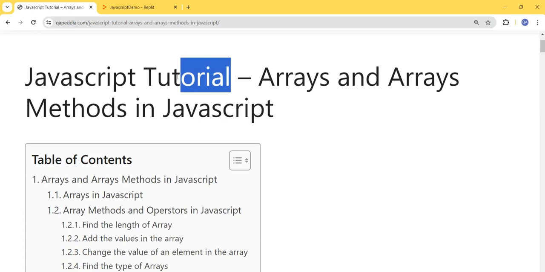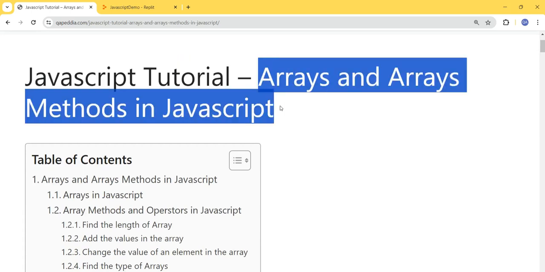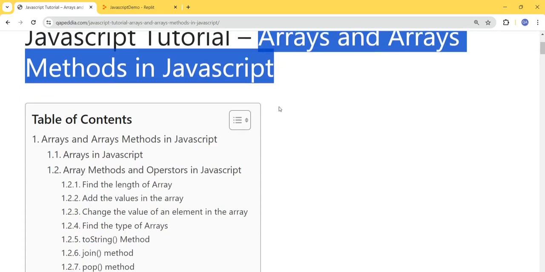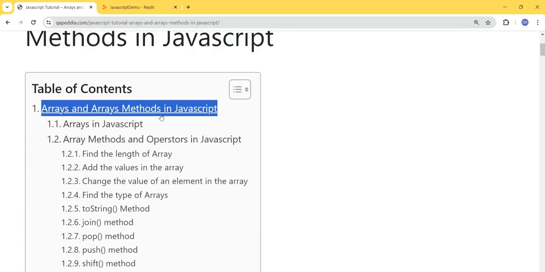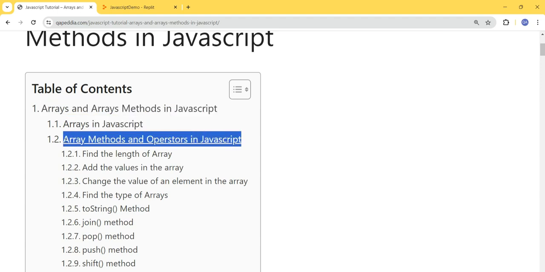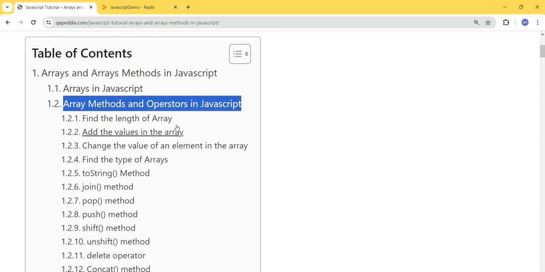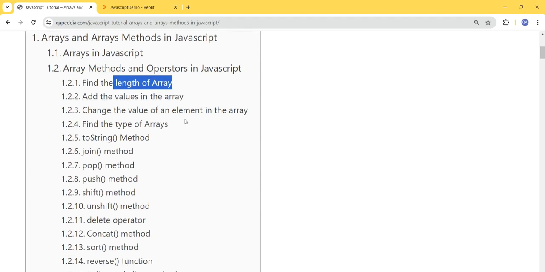Today the topic that we are going to cover is JavaScript tutorial, arrays and array methods in JavaScript, and the subtopics that we will cover are arrays and array methods in JavaScript, arrays in JavaScript, array methods and operators in JavaScript, find the length of the array. So we have an operator, length operator, which gives us the length of array.